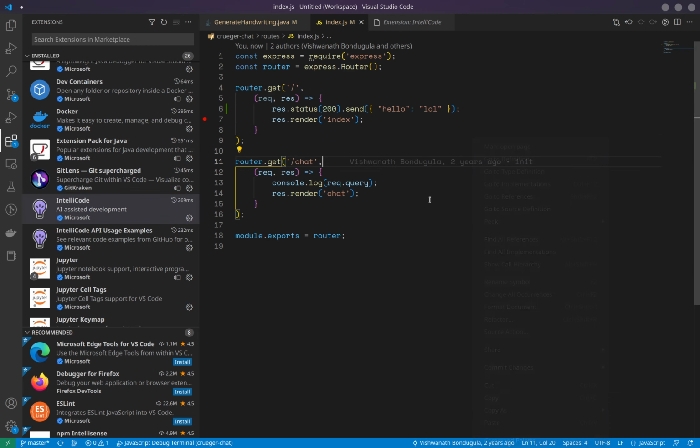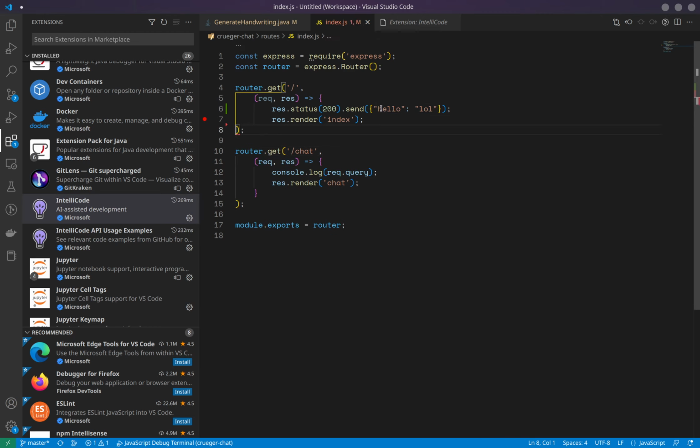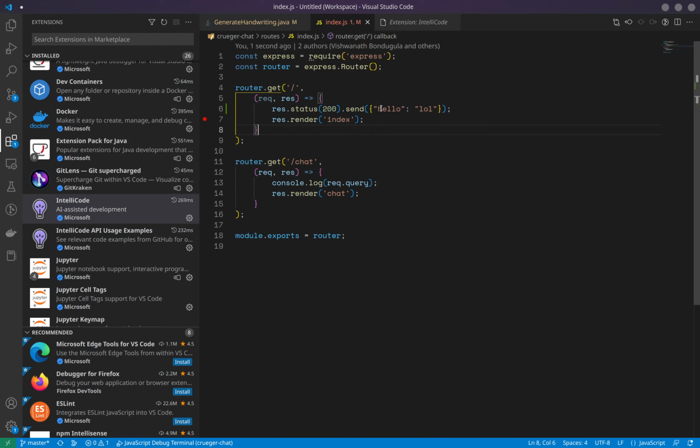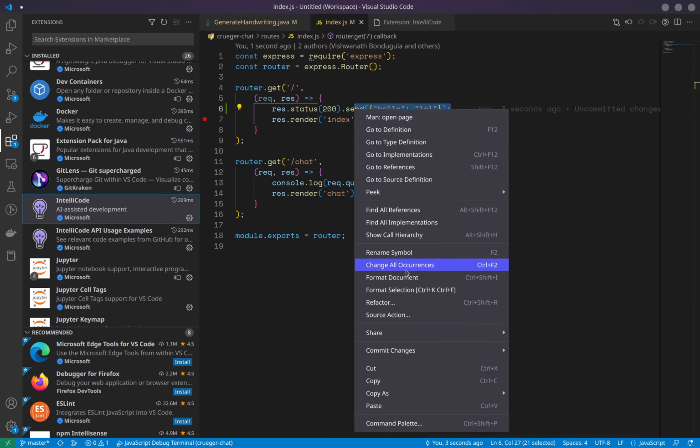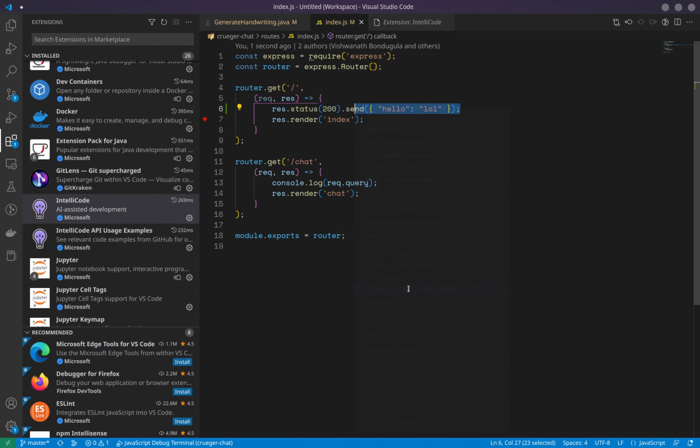You can also format only a selected area by using something called format selection, Control K and Control F. Yep, only the selected area got formatted. That is also cool. Yeah, and also there are a lot of extensions out there.